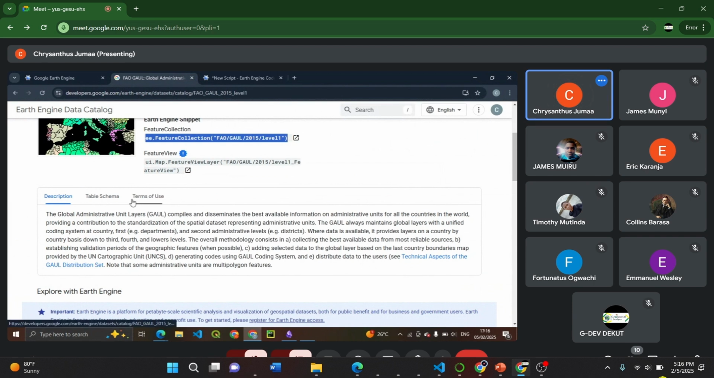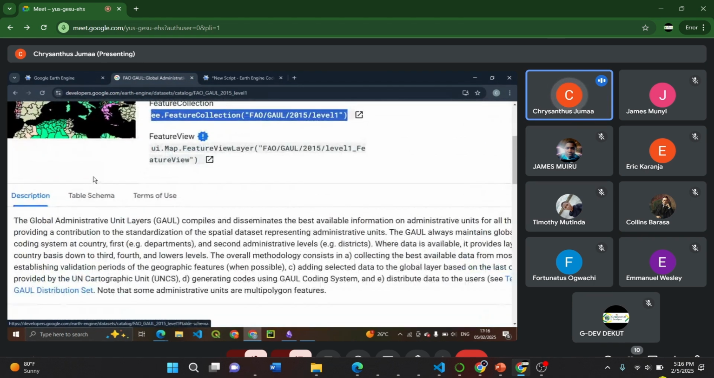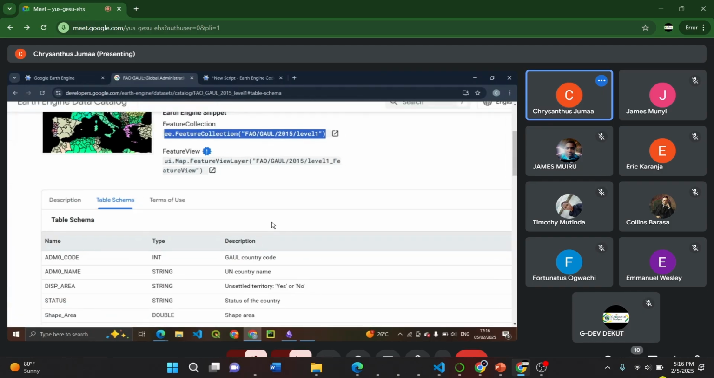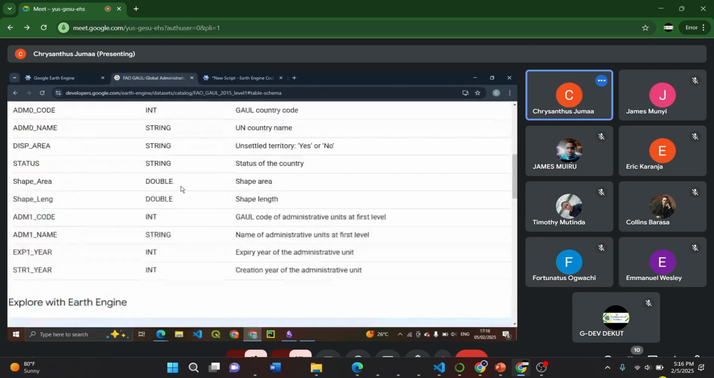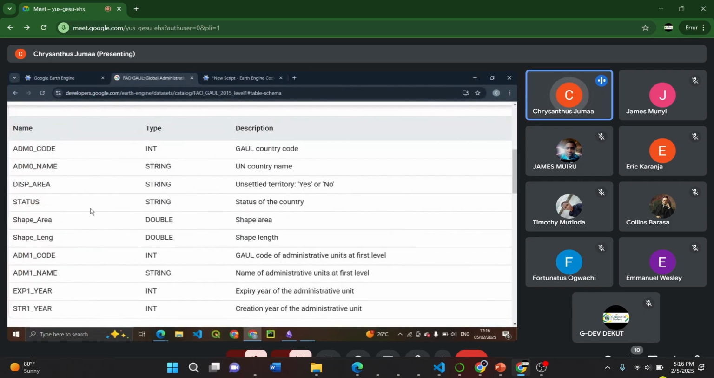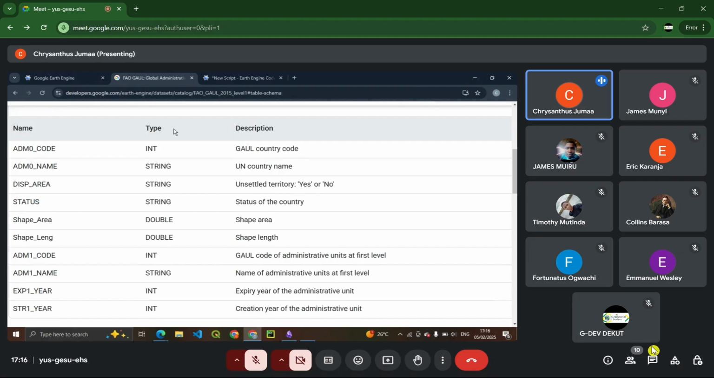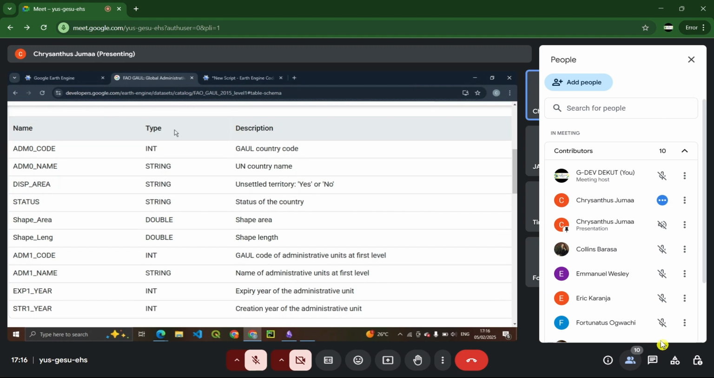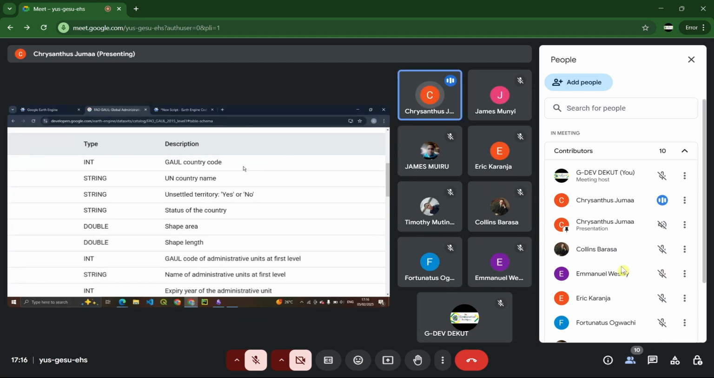Now, if we look closely, we have our description, we have the table schema, and we have the terms of use. So on table schema, these are the fields that are present. We have the name, the type, and the description. So the name is simply the name of that column in that particular table. The type is the type of that data type that is present within that particular column. And the description is simply what it means.